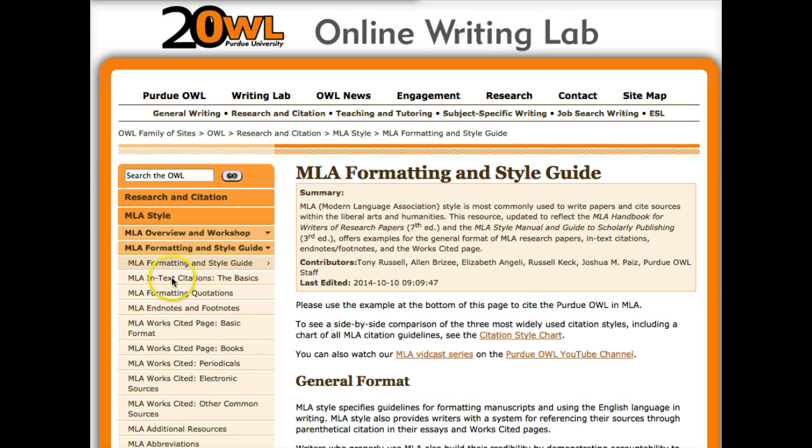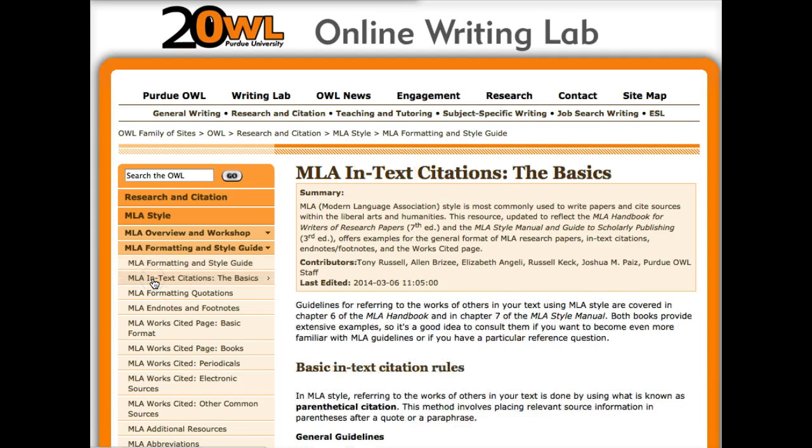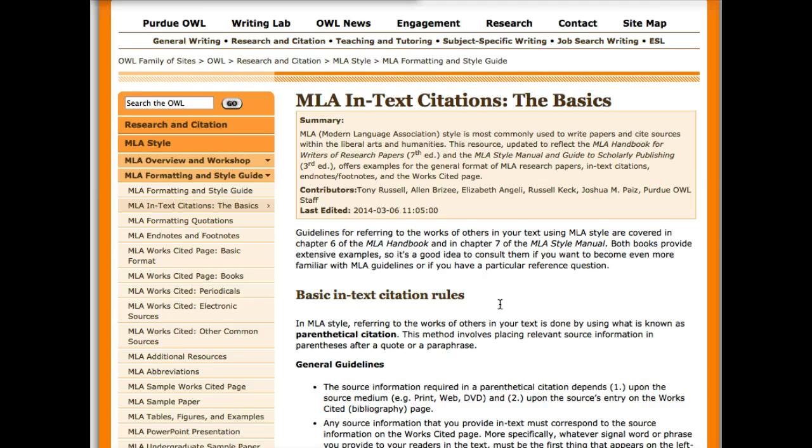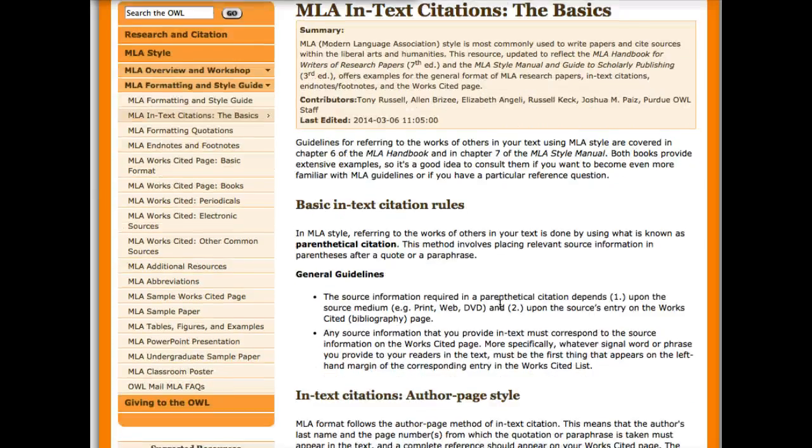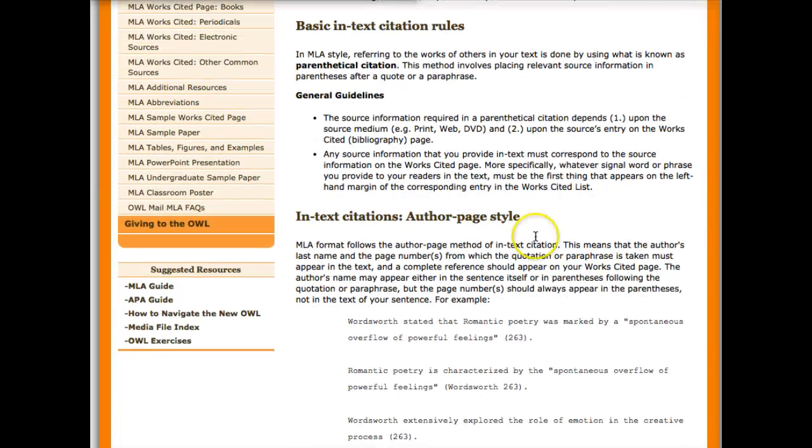Over on the left, I'm going to click on MLA in-text citations, the basics, and that gets me to this screen here. The couple things I want to point out on this screen is the general guidelines is there's two things, that what you include in those parenthetical citations depends both on the type of source that you used and upon the entry as you included on your Works Cited page. We're going to talk about the relationship between the parenthetical citation that goes in the body of your essay and the Works Cited page here in just a second.